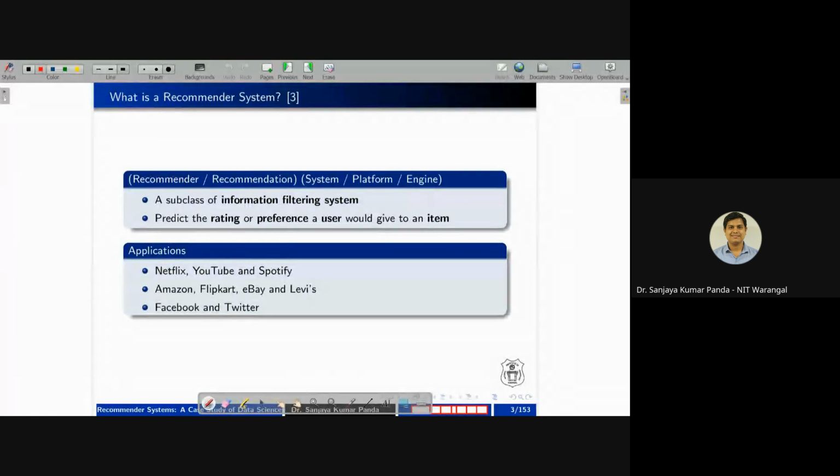There also the recommendation system works. Or if you talk about social networking sites, like Facebook is a social networking site, Twitter is another social networking site. There also we are using recommendation system.